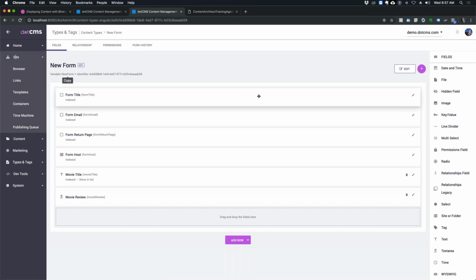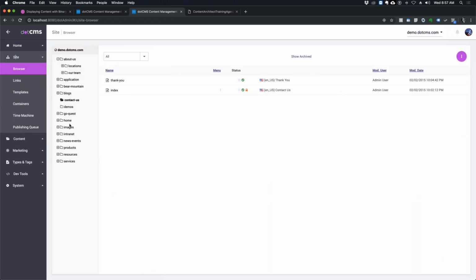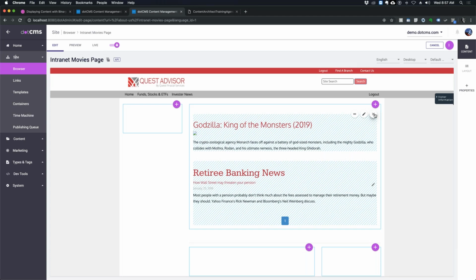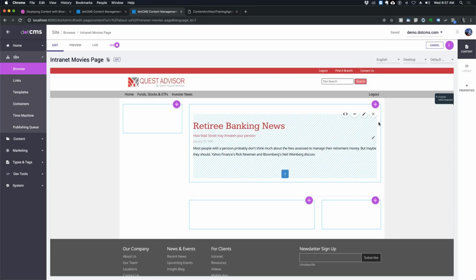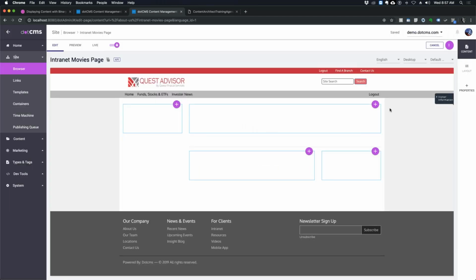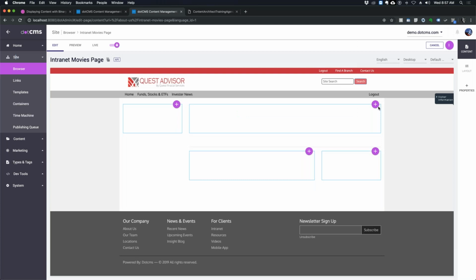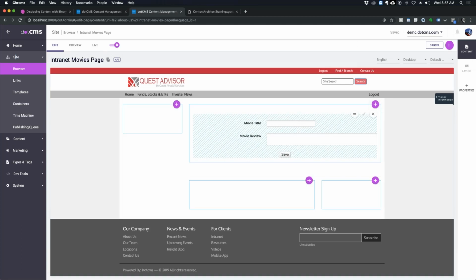And then I could go to any page now after I've created this new form. So let me go to the About Us. I'll go to that Intranet Movies page we were on, and I'll just remove that content. I'll remove this widget, and I'm going to put a form, and then I can see I've got the contact us or the new form. I can go ahead and place that there. And now I've got that movie title and my movie review. I'm ready to save and submit, right?